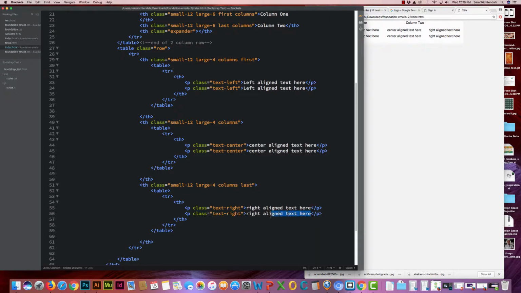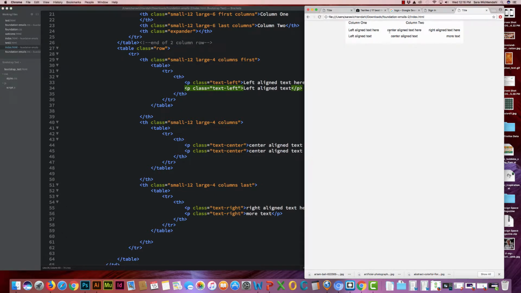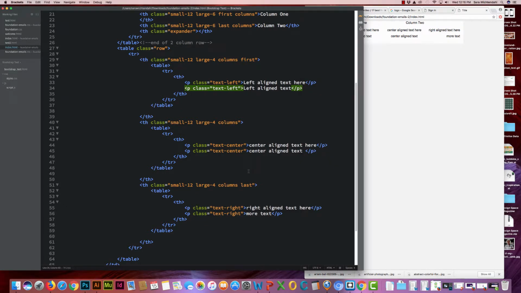Let's go ahead and change more text so you can actually see that that's right aligning. You can see there, that's a little better example. You can see left, center, and right. So that's a way you can align your text with the elements.